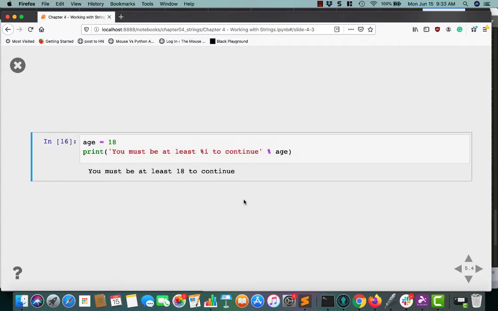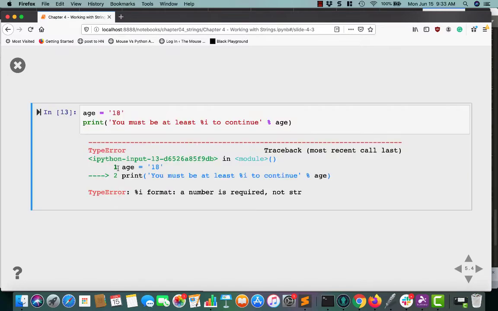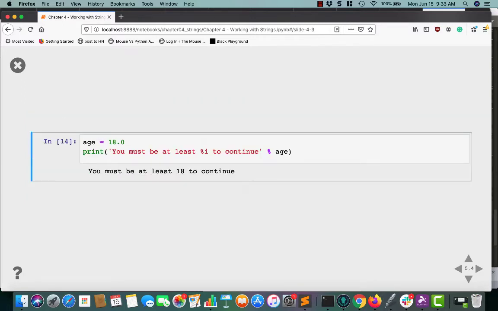You can also specify a little bit of typing in Python. If you want to say %i, this tells Python that this has to be an integer that gets passed in. So if I pass in age as 18, it'll convert that into a string and insert it appropriately. However, if I try to pass in just a string of 18, it'll throw an error because it expects it to be an integer. %i format, a number is required. So don't do that. We can try doing a float. Yeah, it'll take a float, but it has to be a number.